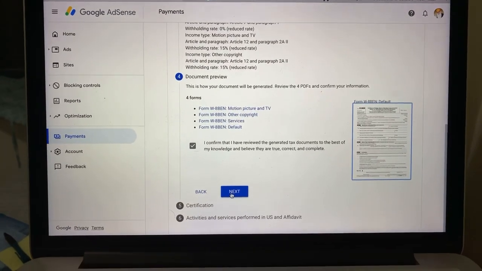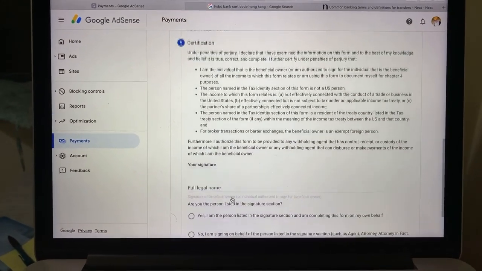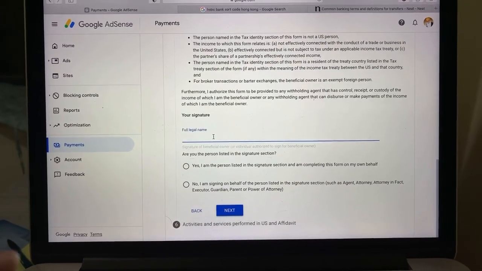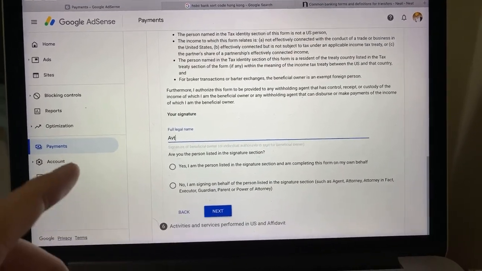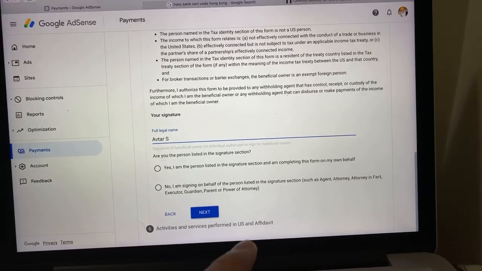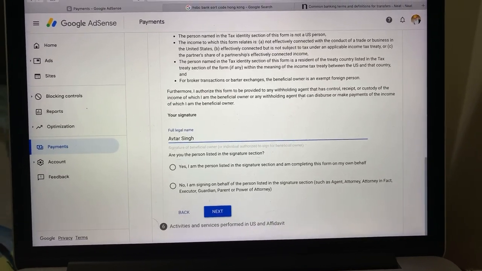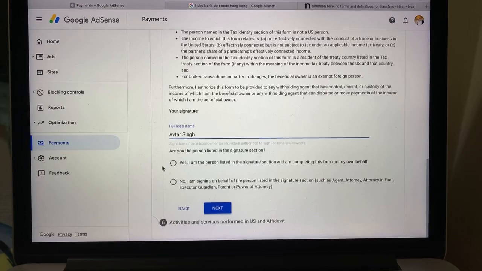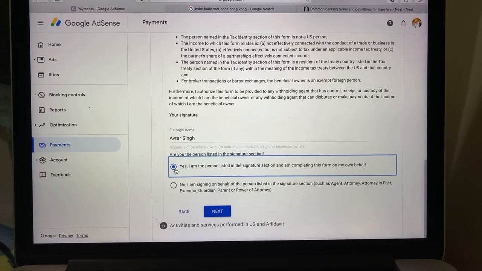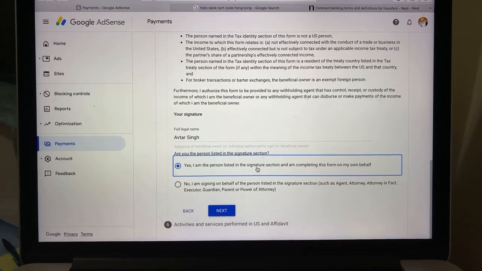Okay, next. Certification, your legal name. Yes, I'm the person listed in the signature section.